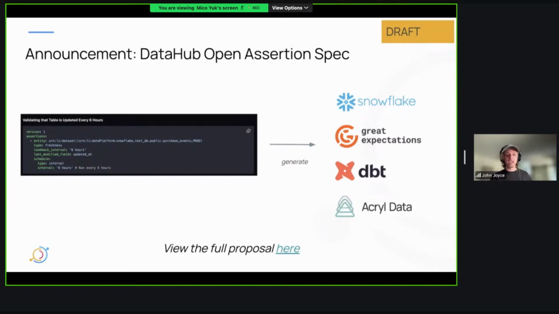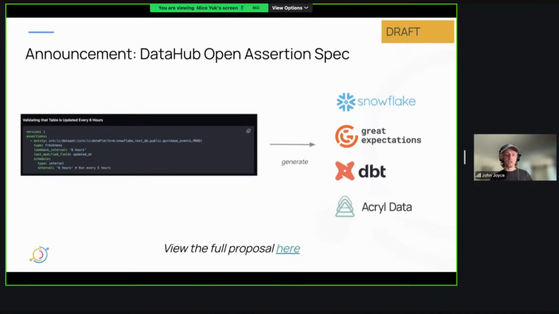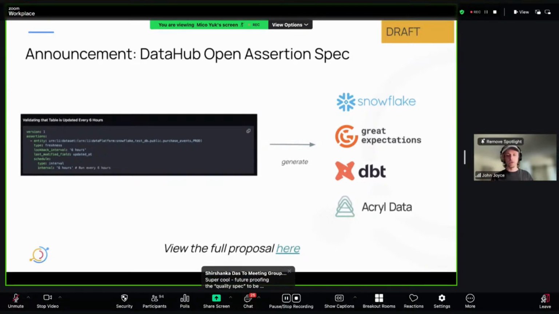Last thing I'll say is we are soliciting both feedback on the specification as well as contributions to support different integrations with other data quality tools. So if you have a tool you'd like to see here, please do reach out and let me know. You can view the full proposal for the spec as well as understand the Snowflake MVP by going to the link shown here, which will redirect you to our GitHub where the whole spec is visible. I think that's it. Hopefully that was short and sweet, and we can continue on.